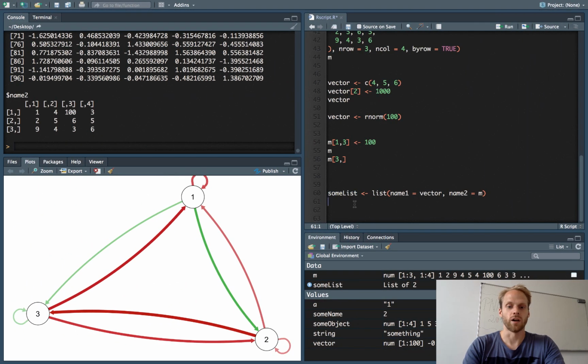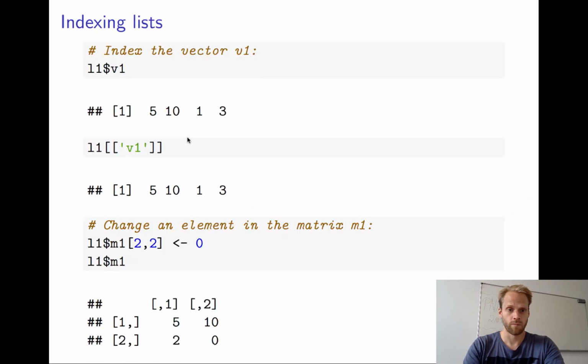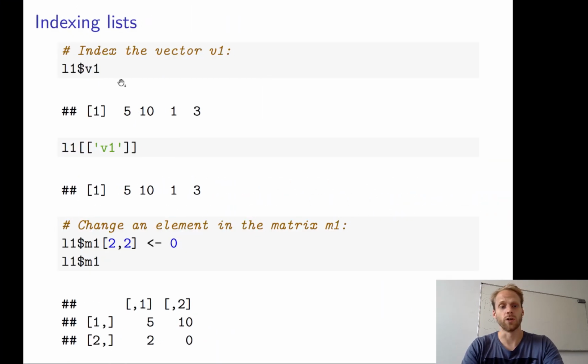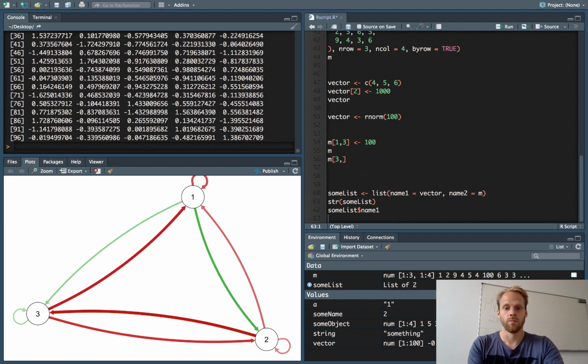I can use the str function on a list to obtain the structure of a list, to see what's in there. To index a list, I can use the $ notation if they're named. And RStudio will already give me the names I can use. That's really nice. To get the element called name1 or name2.